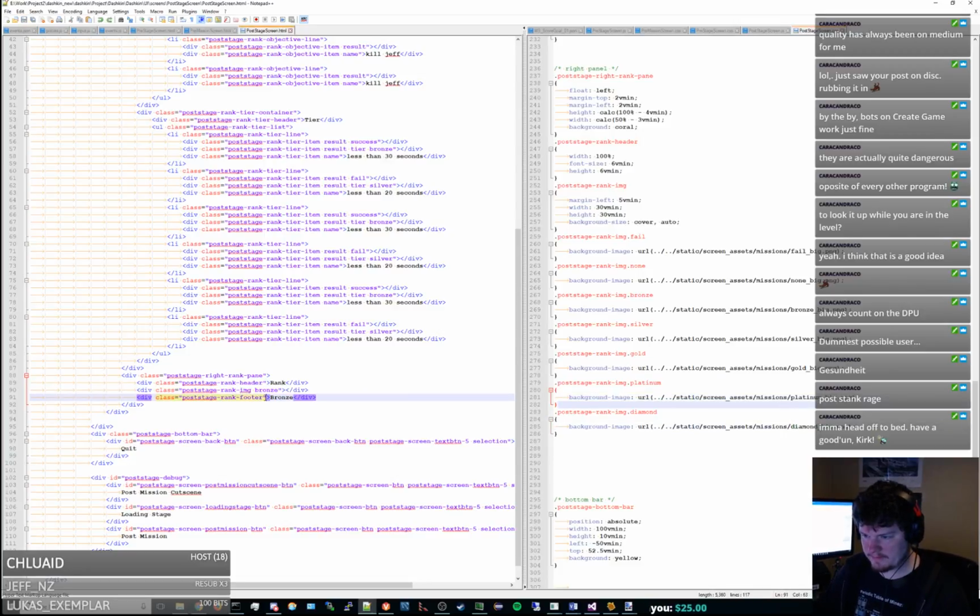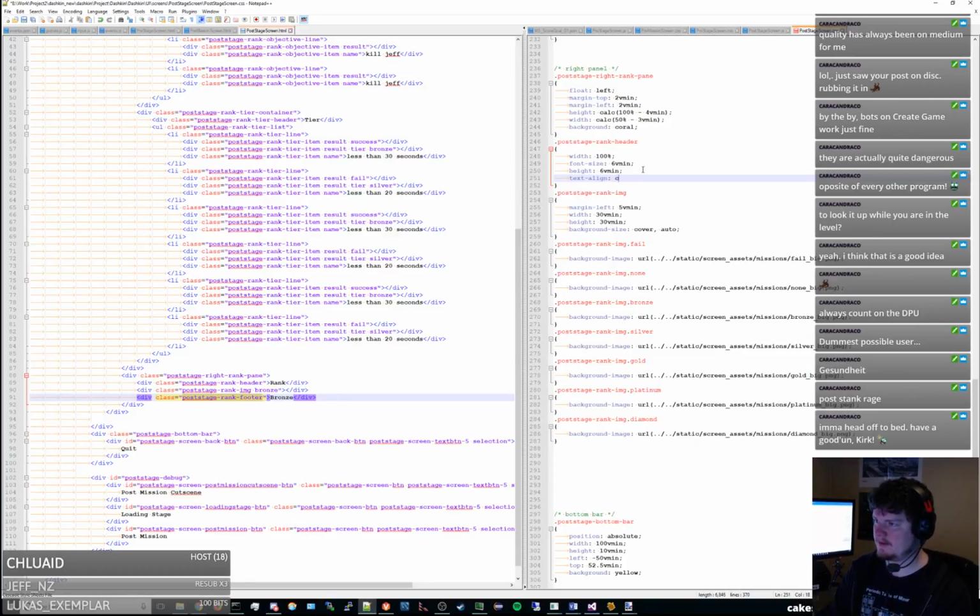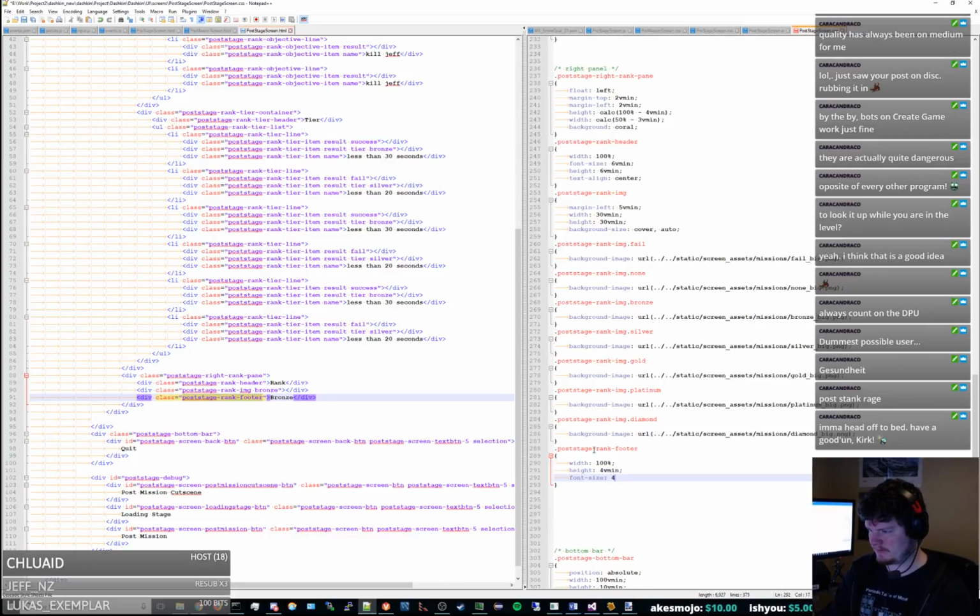And then we'll need our footer. Oh yeah, the header should probably be text align center. And our footer should be very similar to our header with a width of 100%, height of, let's do 4 vmin, a font size of 4 vmin, and a text align center.